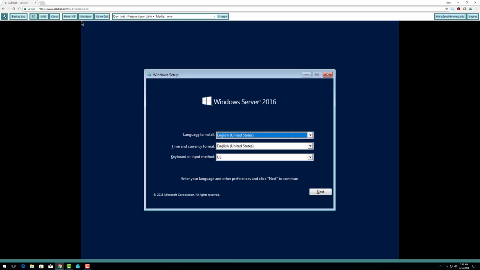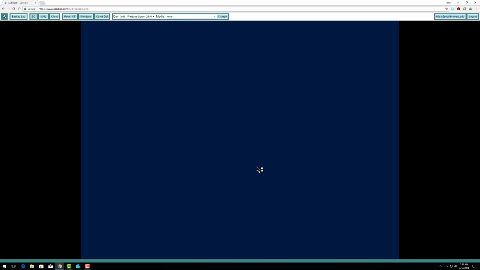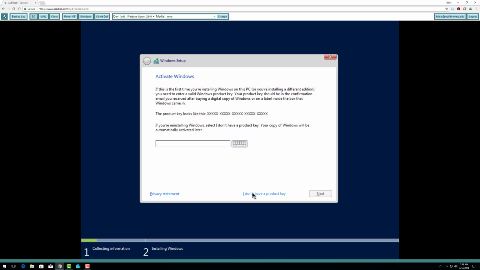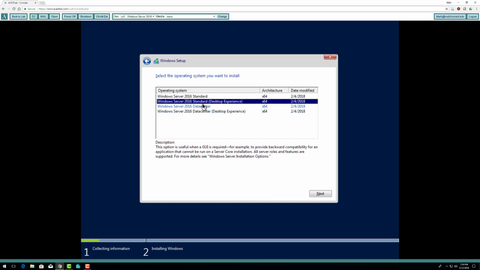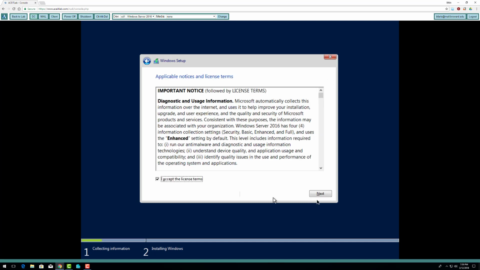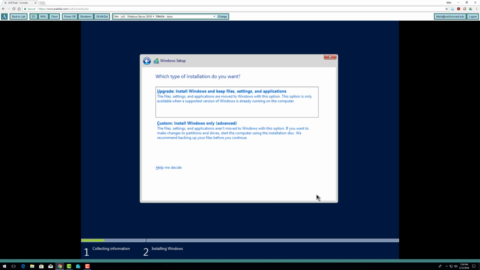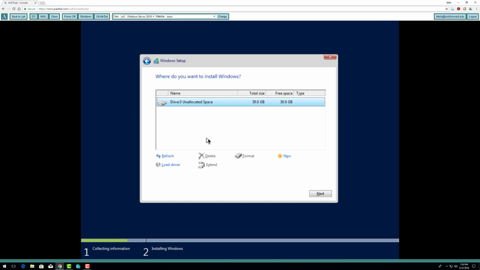I'm going to go to the console for the DC, walk through the wizard to install Windows Server 2016. I don't have a product ID. 2016 Standard Desktop Experience, rather. And do a custom install.